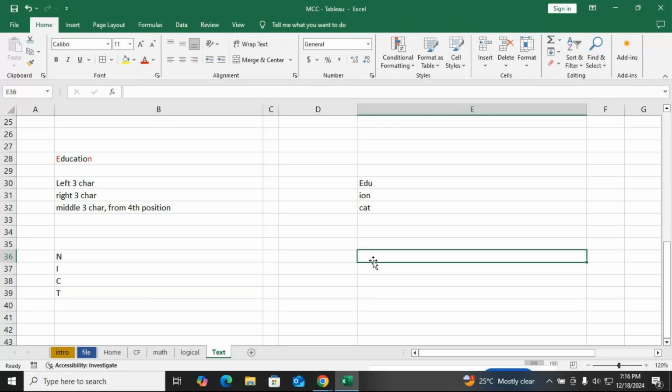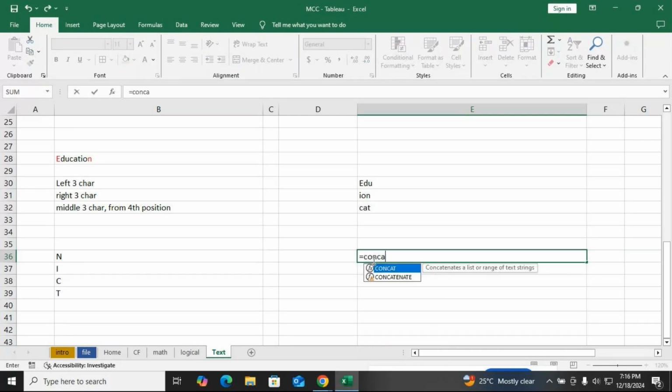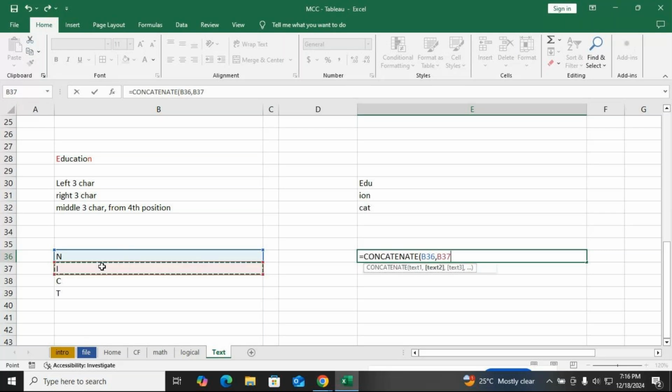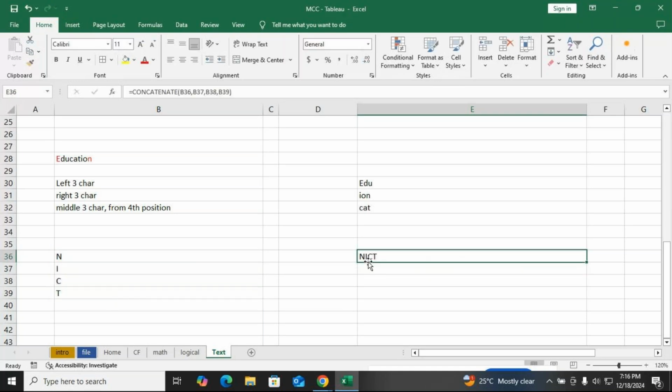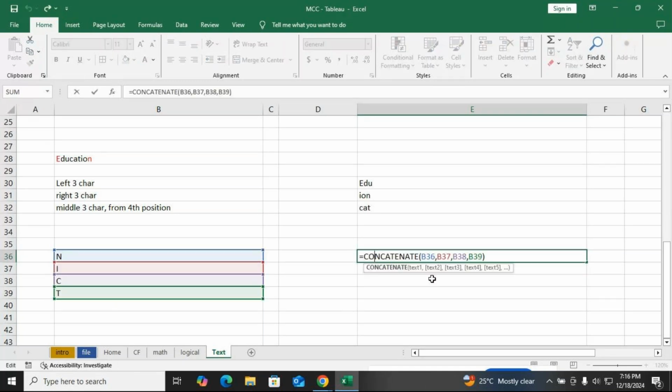Now what I'll do, equals to CONCATENATE. What does this do? Joins several strings into one text string. So combine all the four cells' information in one single cell. Text 1, comma, text 2, comma, text 3, comma, text 4. Now close the bracket, enter. I got everything together. The function I've used is concatenate.